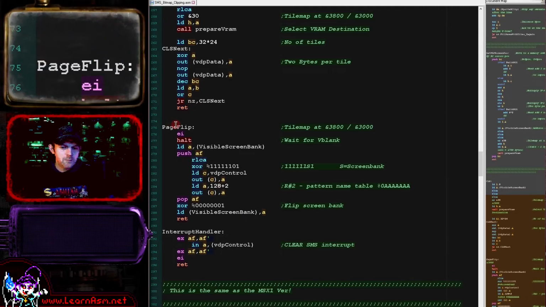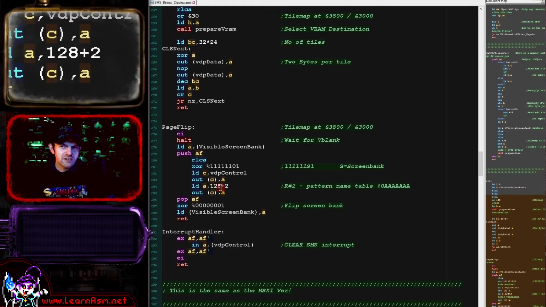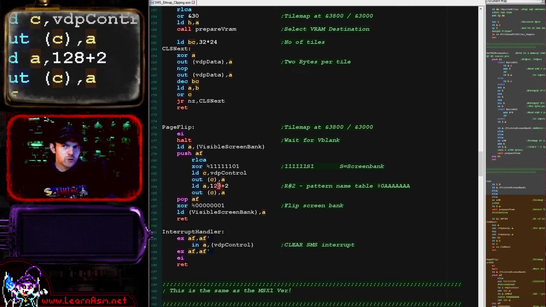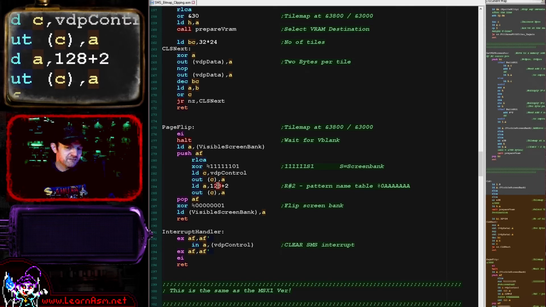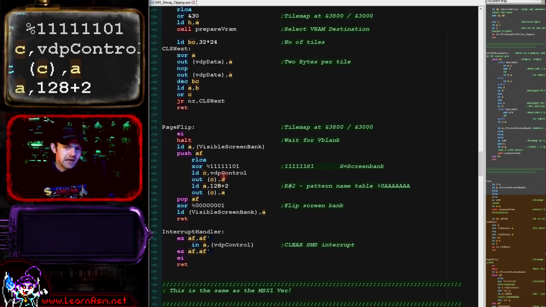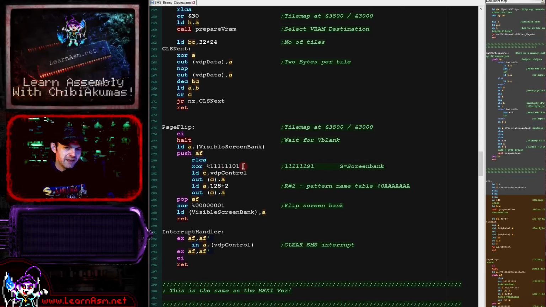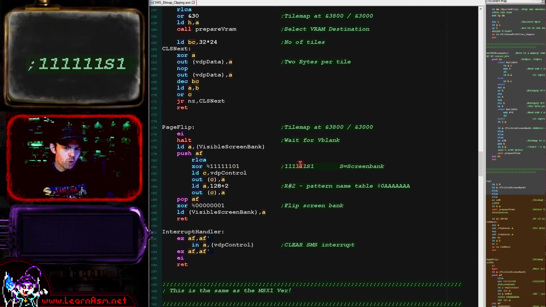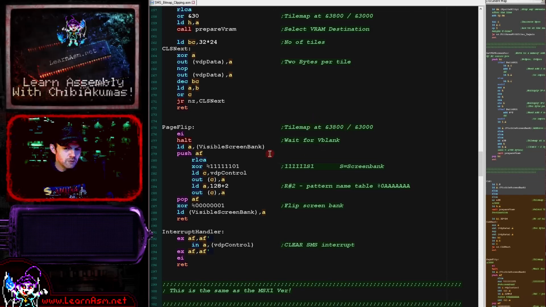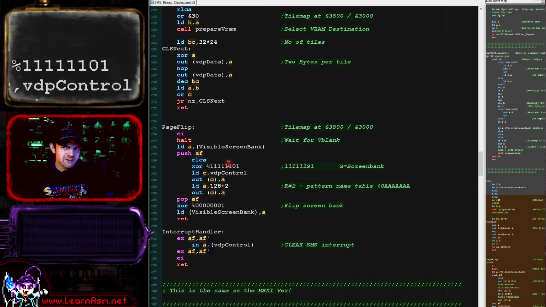So our page flip is very simple. We are using VDP register 2 here. The 128 is added to it to specify that we're changing a register value. And all we need to do is send a byte with all of the bits set to 1, except for bit 1, which is either a 1 or a 0. And this is specifying the screen base of the tile map. So for the tile map to be at 3800 or 3000, we need to toggle that bit between a 0 and a 1, and if it's a 1 then it will be at 3800, and if it's a 0 it will be at 3000.